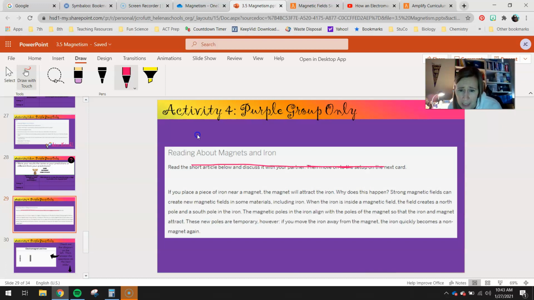The magnetic poles in the iron align with the poles of the magnet so that the iron and magnet attract. These new poles are temporary. However, if you move the iron away from the magnet, the iron quickly becomes a non-magnet again. So again, it's a temporary magnet because it doesn't last. Okay, if we're looking at an electromagnet, we make a temporary magnet out of that nail. If we have a magnet and a piece of iron stuck to it, we've made a temporary magnet out of that iron. We could take that system and use the iron to pick up other things as well.